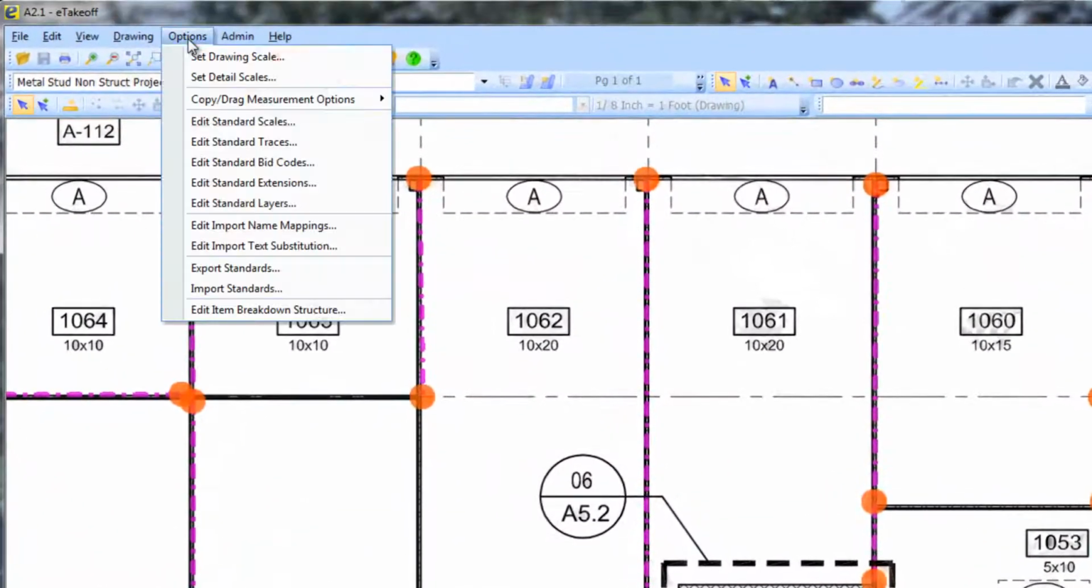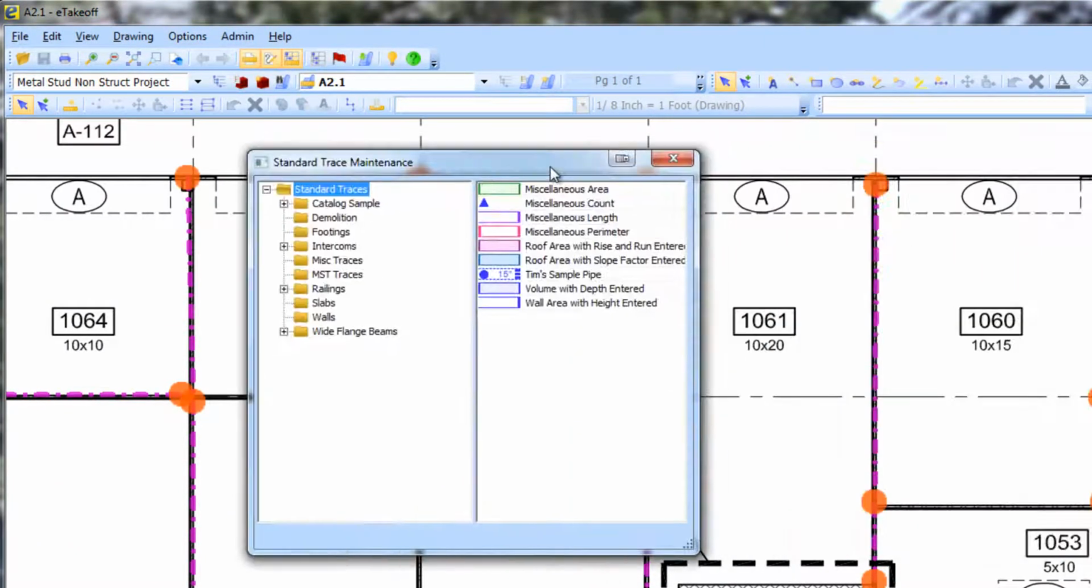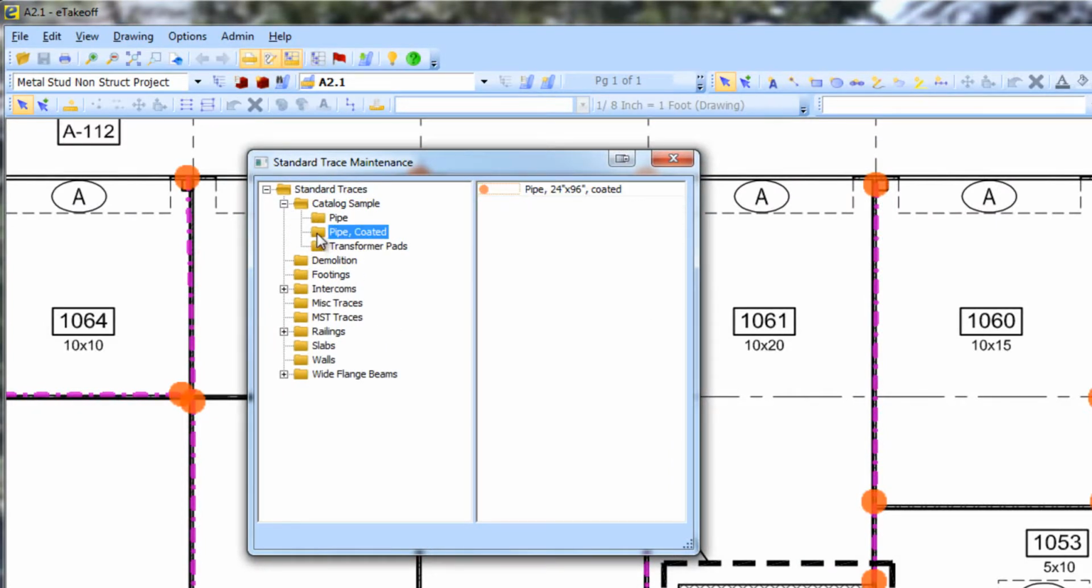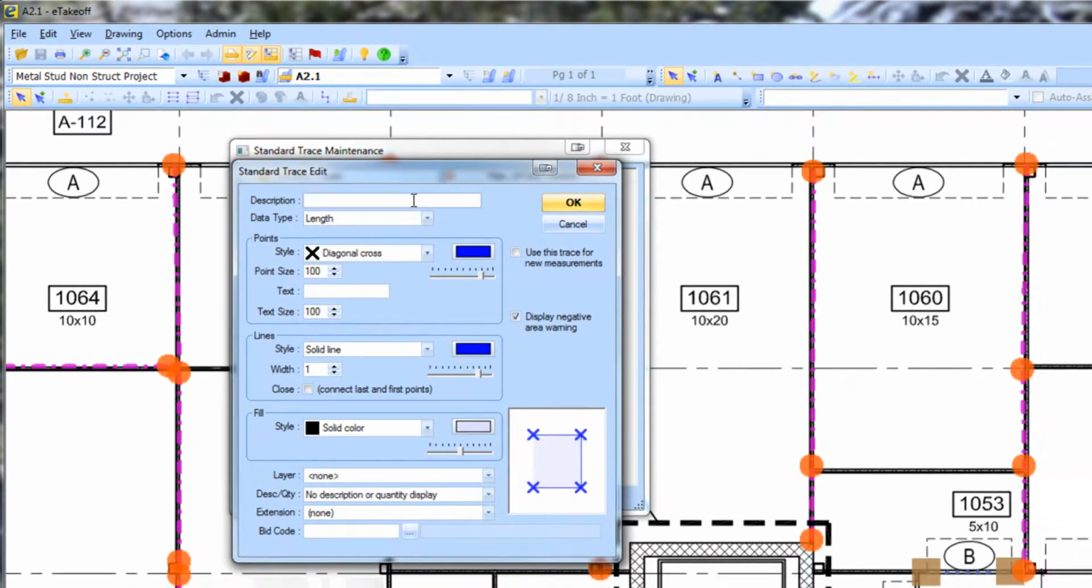Let's build a custom trace now. Left-click Options, left-click Edit Standard Traces. In the Standard Trace Maintenance window, select the folder you want to add a custom trace to. Right-click in the right side column, left-click Add New Trace, and fill in the information for your new trace.